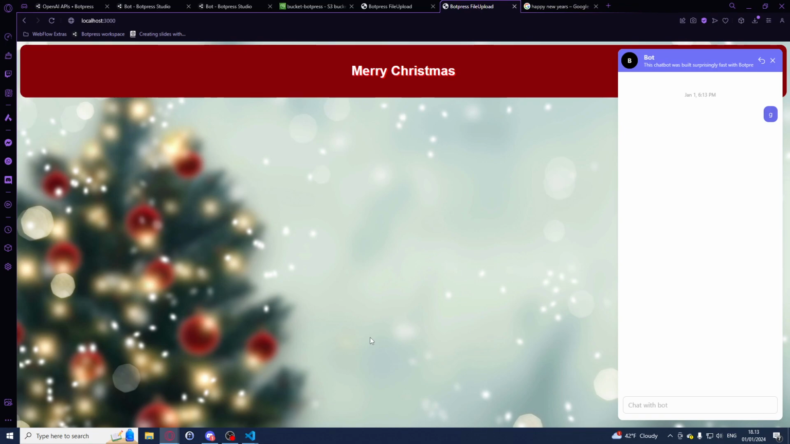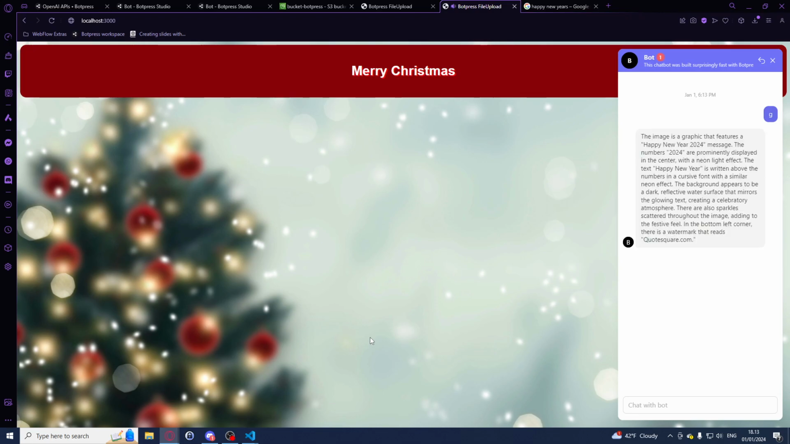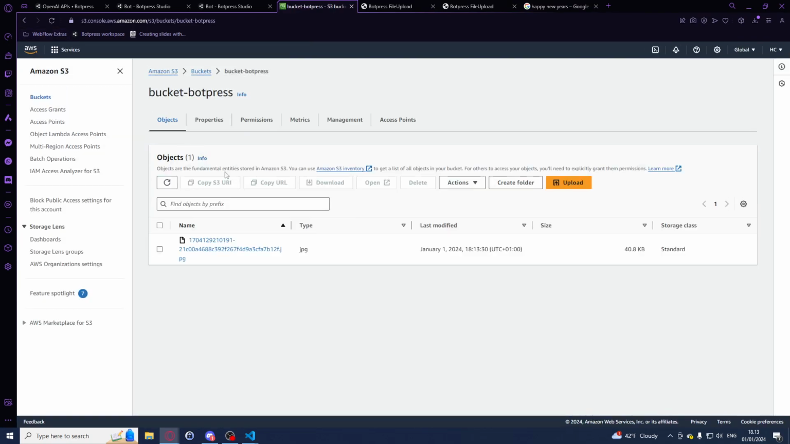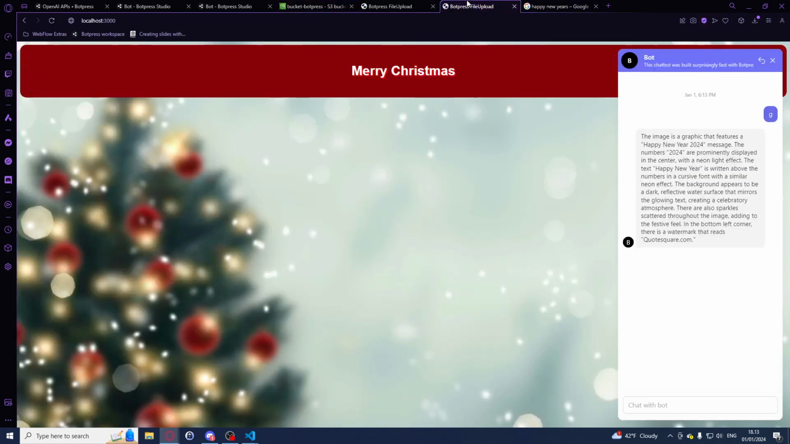and it's going to take a second. It's going to take a bit longer than if you already have the URL, but as you can see, it's still pretty fast, and it did a pretty good explanation. So if you go into the bucket, just reload the page right here, we can see that it was uploaded, and everything worked.